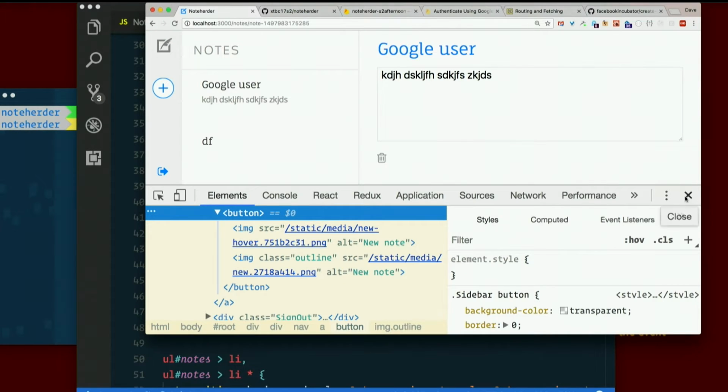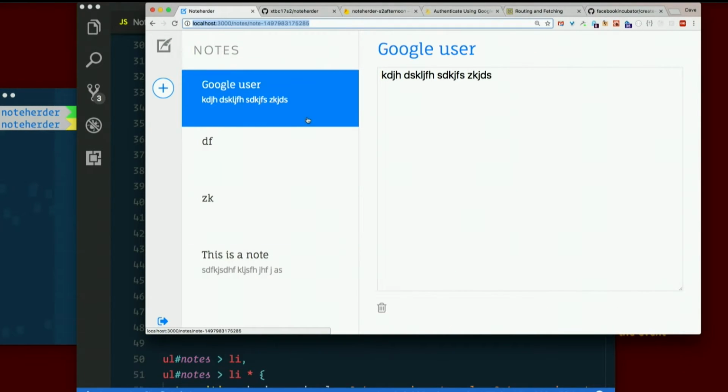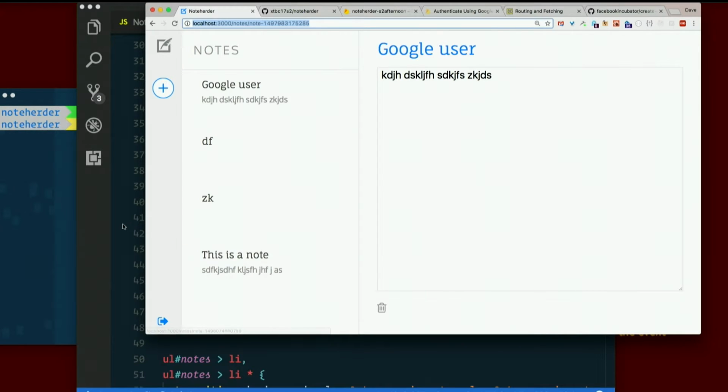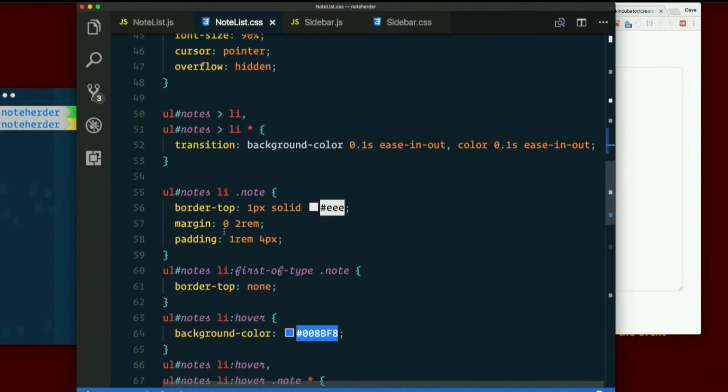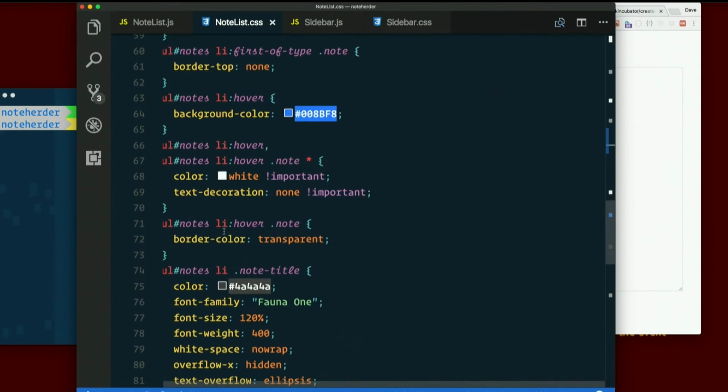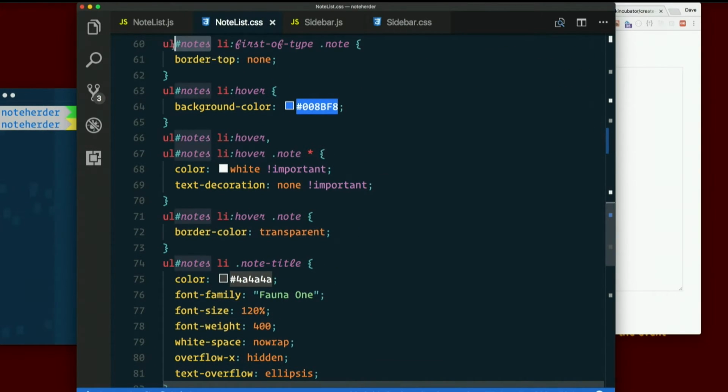But notice also, there are no borders between these things. There used to be borders. What gives? I think we had borders on all but the first one, right? So inside this notes UL, an LI that was the first of its type within its parent, the .note div inside that should have a border top of none. Well, guess what? All the LIs are now the first of type. Because what's their parent? That link, right? So they're all the first child of their immediate parent.